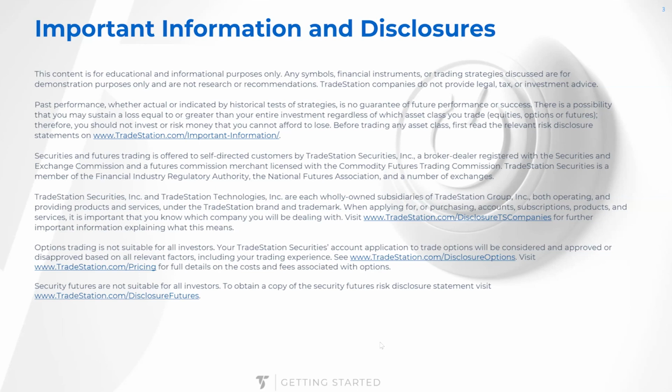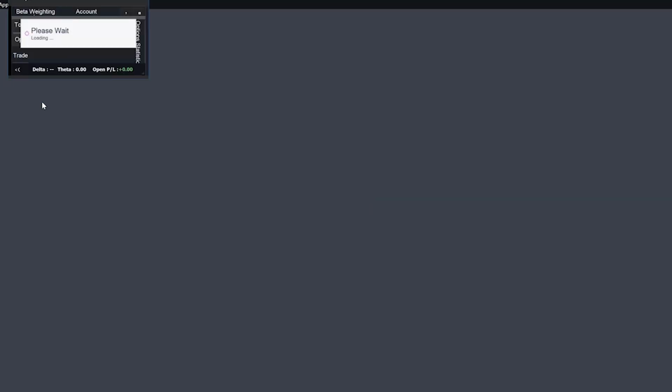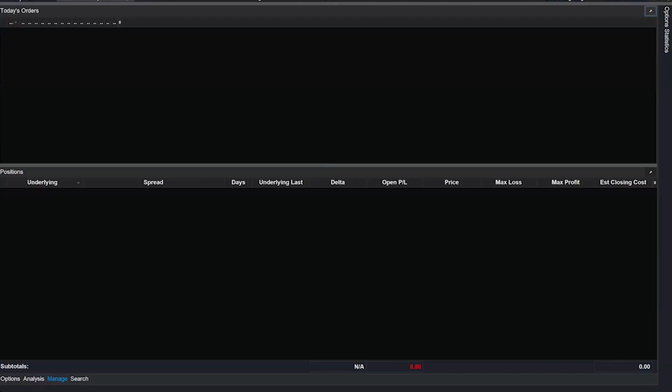Let me go ahead and switch over to my TradeStation platform. If you guys have any questions about the TradeStation platform, or in this case, OptionStation Pro, please make sure that you send those questions in the chat. I'm going to launch OptionStation Pro right here on my computer. Okay, so that's loading up. When you launch OptionStation Pro, it goes into a separate platform. So this is something that runs along with my TradeStation desktop, but it looks like a separate application.